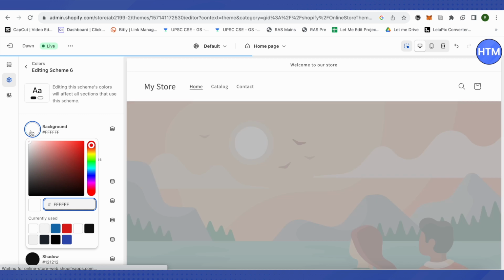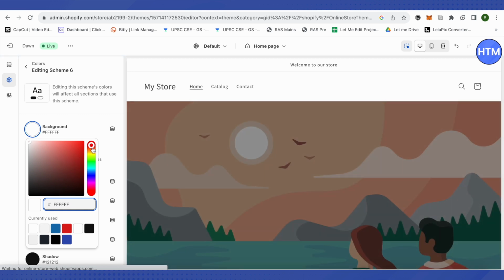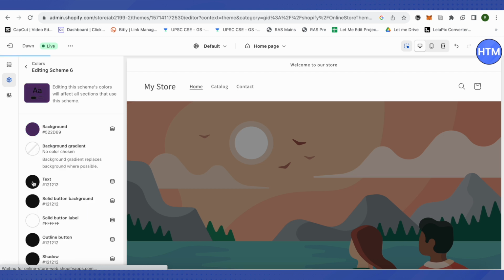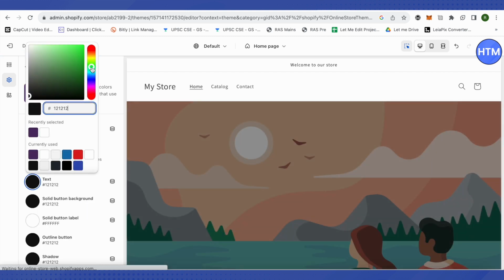Now over here, you can change the color of the background as per your needs and requirements. It is quite flexible. You can select it accordingly. And also you can select the text color. So just be creative while selecting the theme colors in order to make them look good.